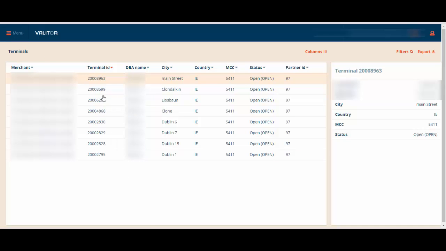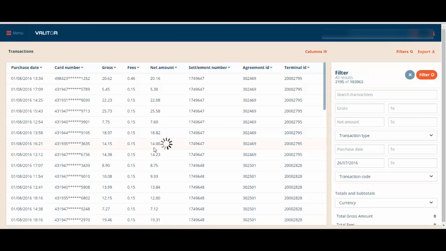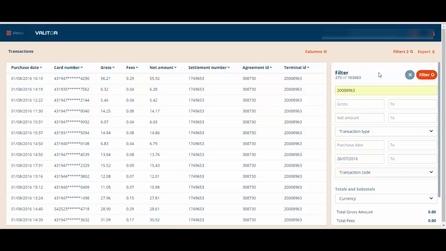For example, to check for a specific transaction, first copy the terminal ID number, then go to Menu, Transactions, and then paste the ID into the filter field on the right and then click Filter. You will then see all the transactions for this terminal, and you can also filter by date to narrow your search. Use the filter by ID process when carrying out all other procedures mentioned earlier in the video.